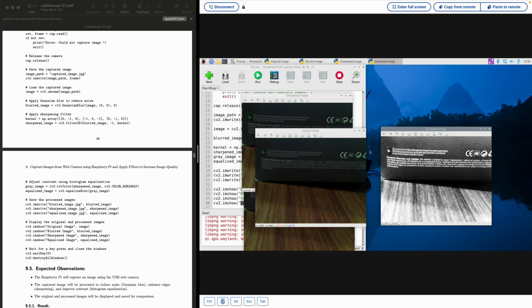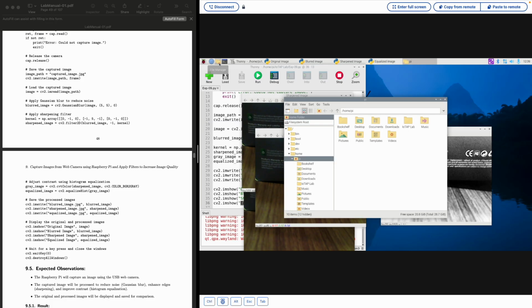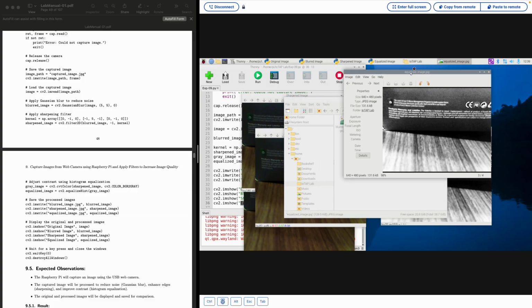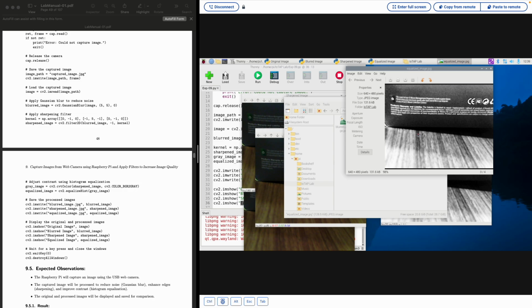And where are these being saved? Where are all these images saved on the hard disk? They are saved on the hard disk, the HDD card. They are saved in IoT Lab, and you can see this is the program, Experiment number 9, and all those images are saved over here. In fact, the equalized image is the final image. Let's open this, and this is what it is. Yeah, this is our objective. We have met our objective.